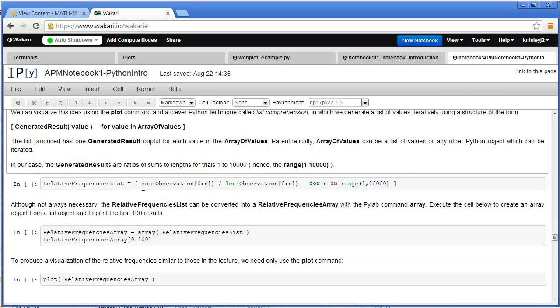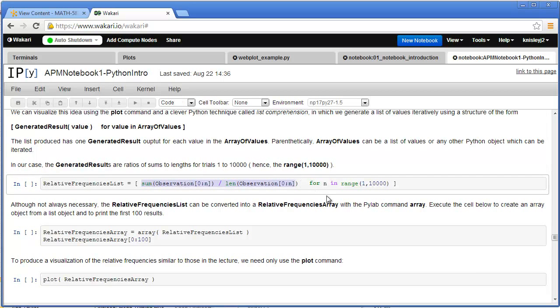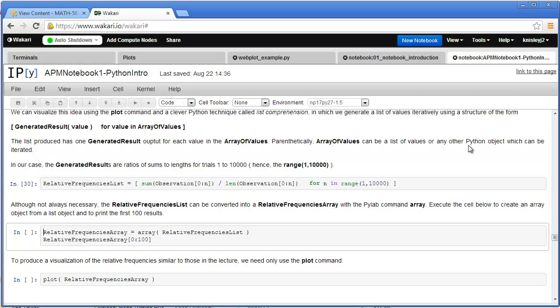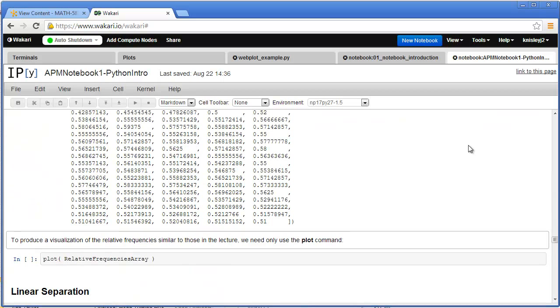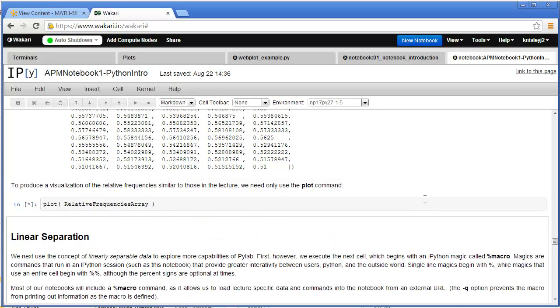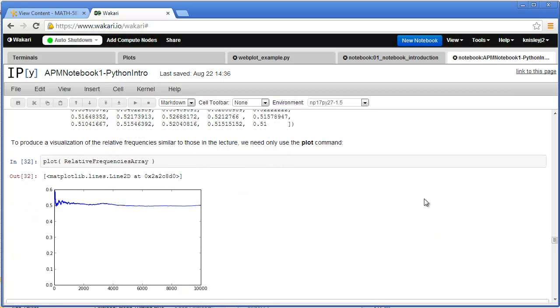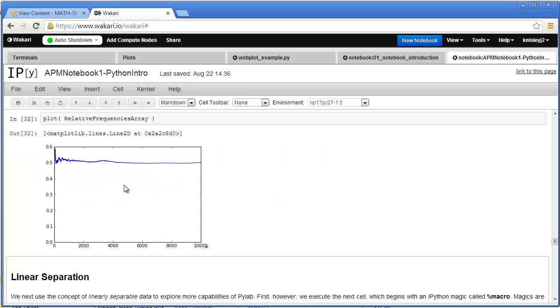Now we can actually use a thing called list comprehension to generate the sum divided by length for an entire range, and this will give us a list of relative frequencies. And that's similar to what we were looking at in the lecture. So here is our list of relative frequencies. When you do this, you'll notice that at the beginning they're not close to a half, but they quickly approach a half. There's a plot very much like the kind of plots we did in class.